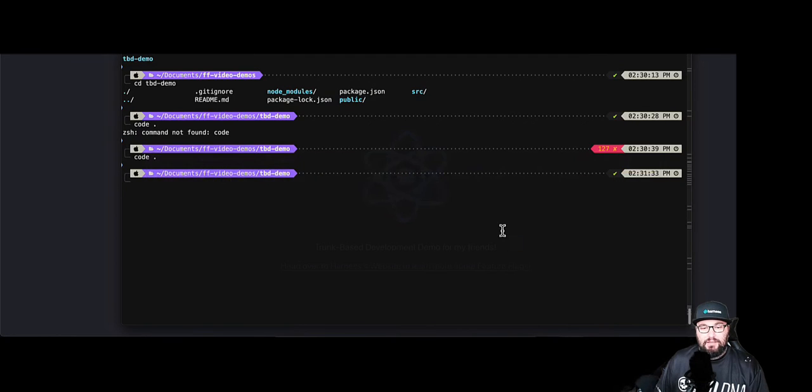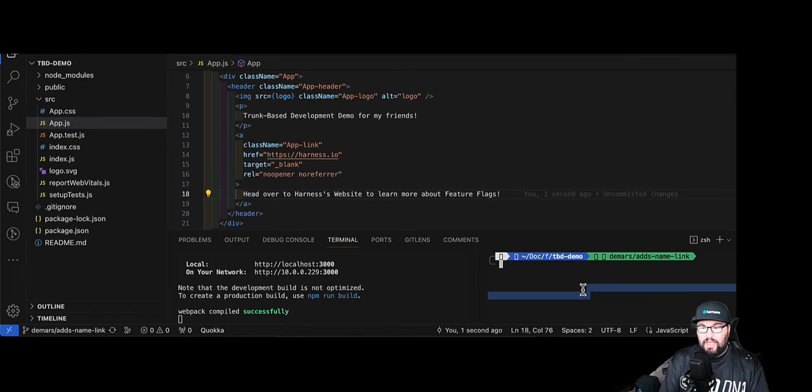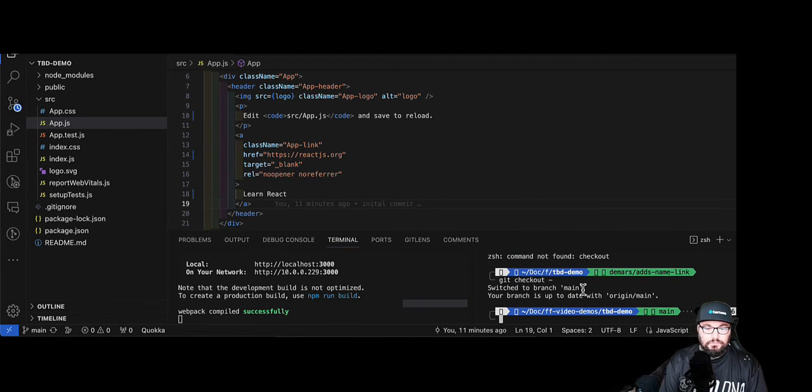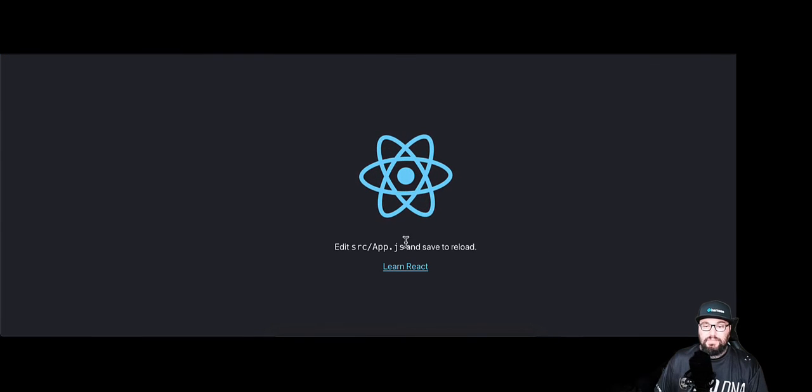If we go back to the main branch, so git checkout main. Now we're back to the main branch, and you can see that here. You can see that down here in VS Code. Now, if I go back to the browser, it's going to show the original UI. Edit source app.js and save to reload.